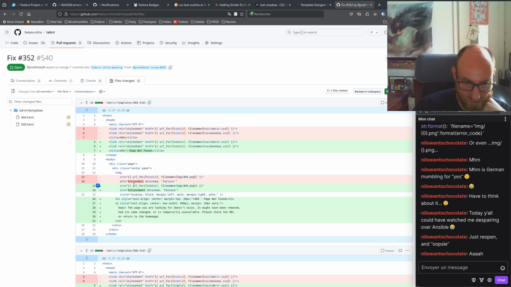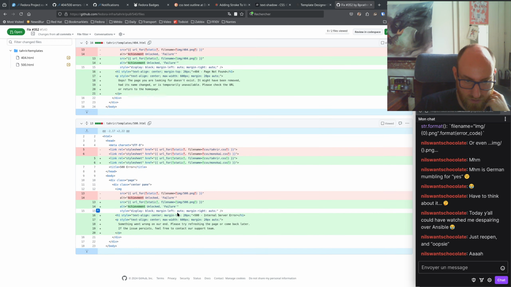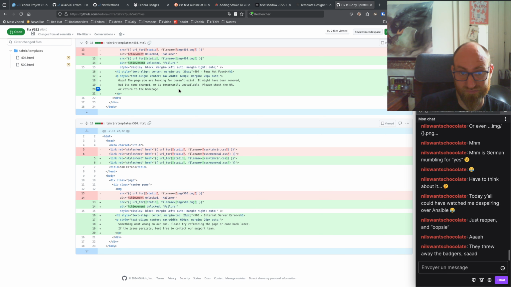Good catch. There's an H1. The page you're looking for doesn't exist. Might have been ruined in the same temporary event. Please check the URL on the home page. Yeah. I kind of like their text. And they did throw away the badgers.